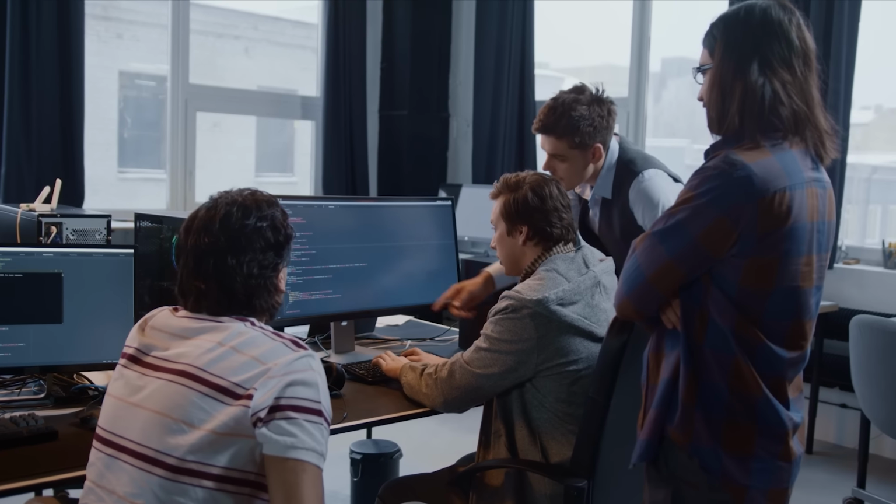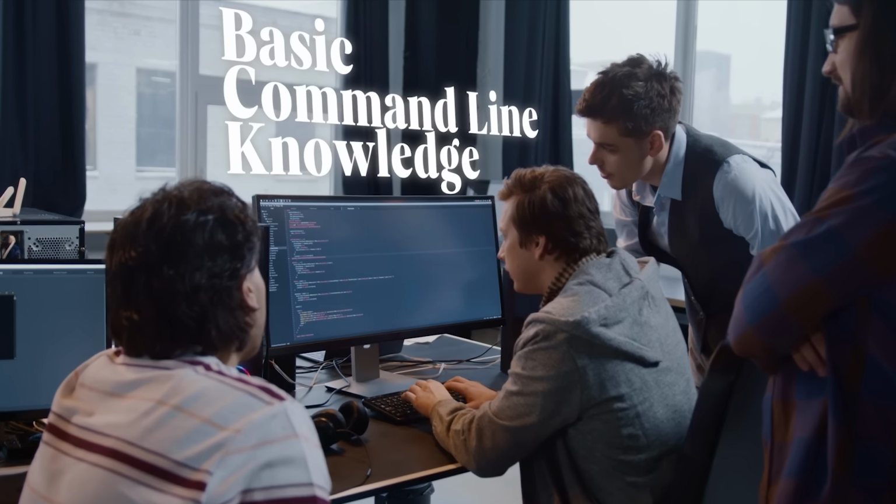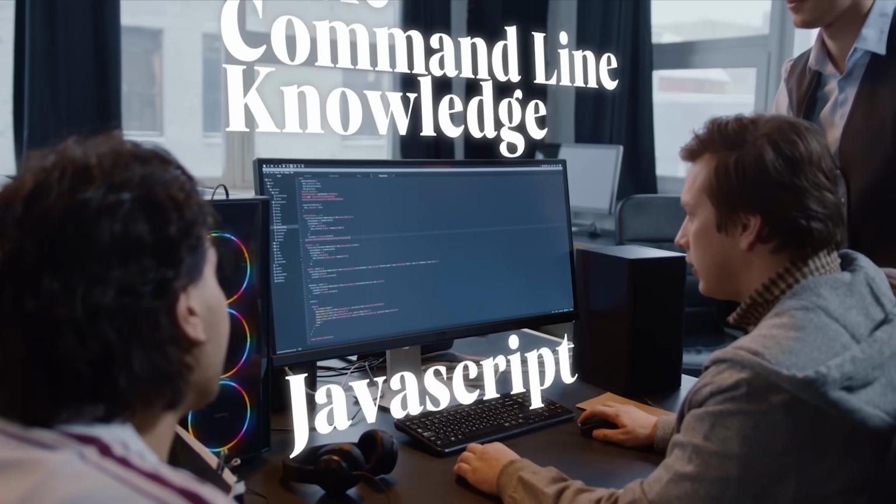The only prerequisites for this course are that you have some basic command line knowledge, as well as some knowledge of writing JavaScript, though if you're not an expert, that's totally fine. We'll walk through things slowly so that you can understand what's going on.